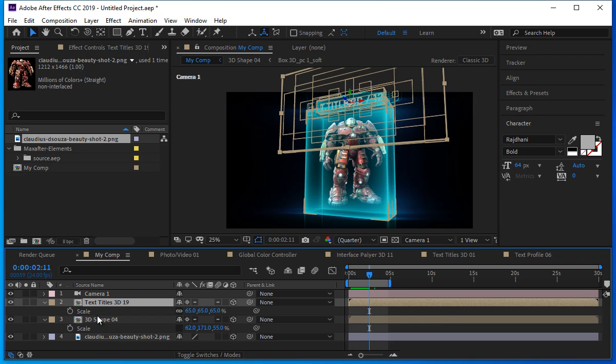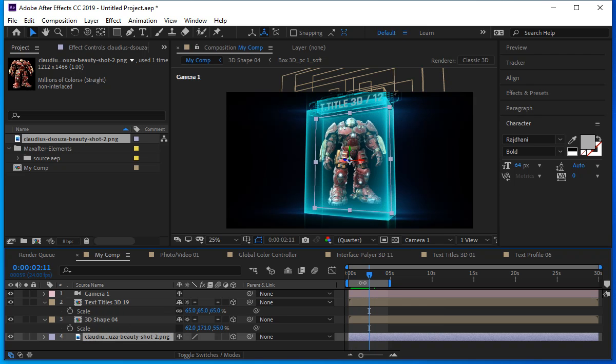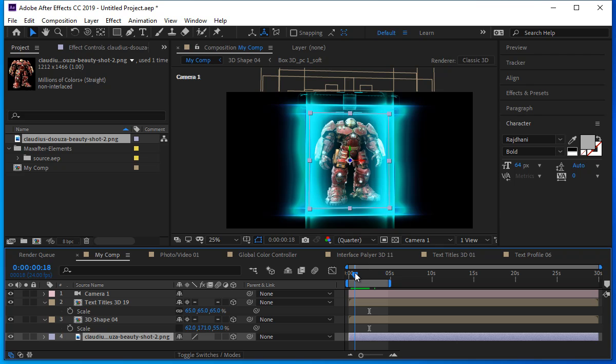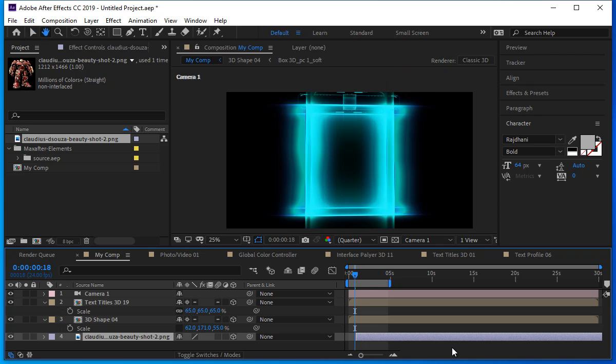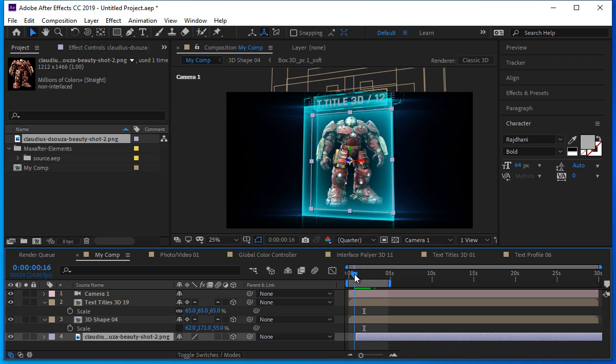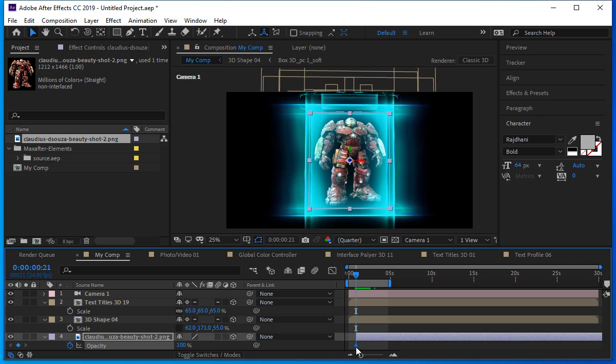Cool. The picture comes a little bit early. So I'm going to bring it here somewhere so it pops up, something like that. And you can add keyframes here.